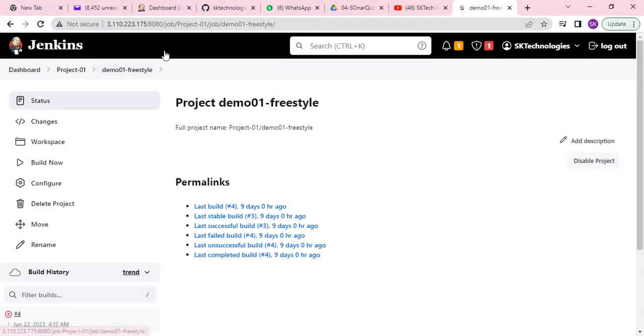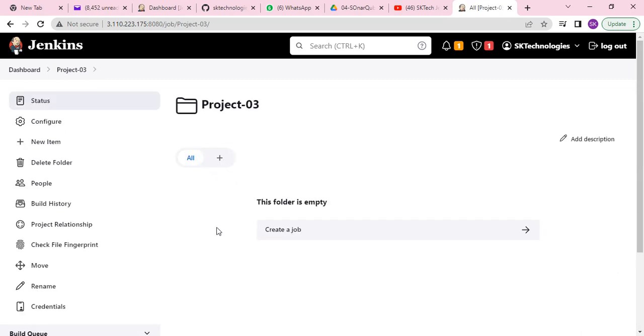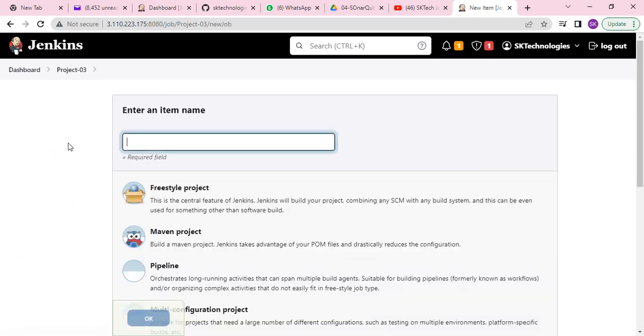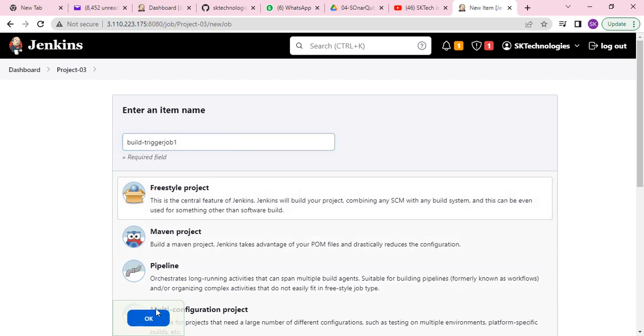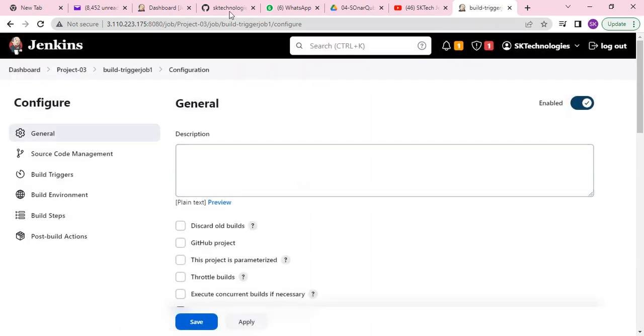Okay, you can take any job, guys. So let me go to these folders. Let me go to project 3, nothing here. So let me configure a job, create new item. Go with the freestyle only. Okay. So build trigger job one. So freestyle, select this, and you can just clone the source code.